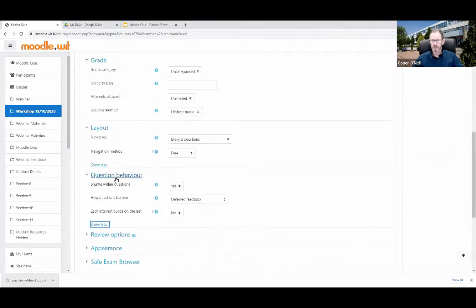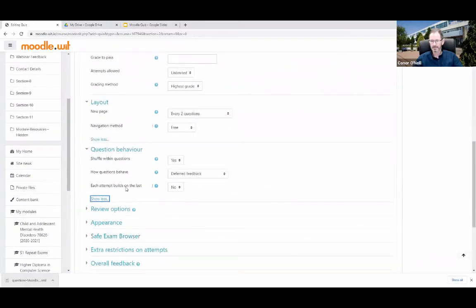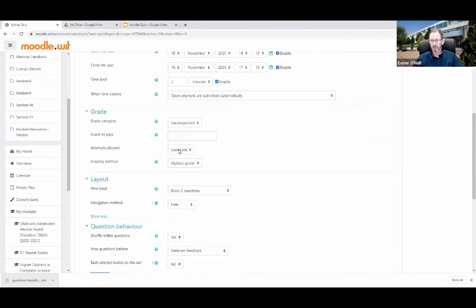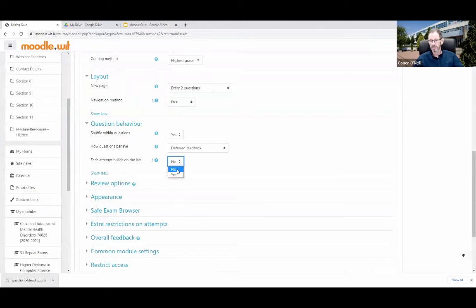Okay, so this setting here, each attempt builds on the last, is especially important if you choose unlimited. You might say yes here, because if I go and have another attempt and you leave it at no, the quiz basically starts from scratch again. So what you want to do is retain their answers. Again, you might not want to retain their answers. This is purely up to yourself. This is where all the flexibility comes into it.